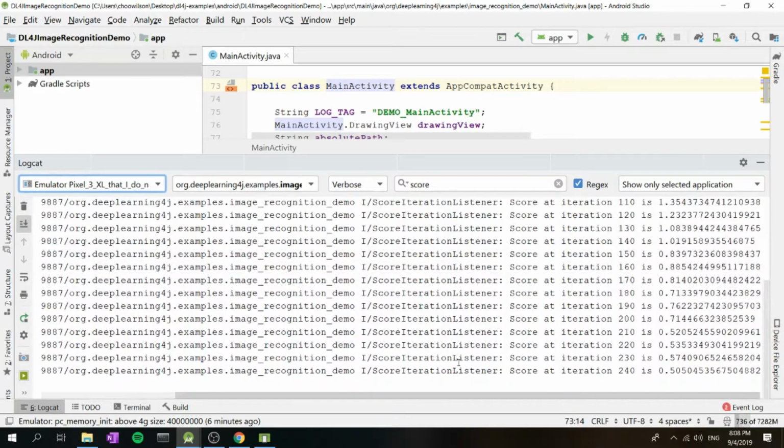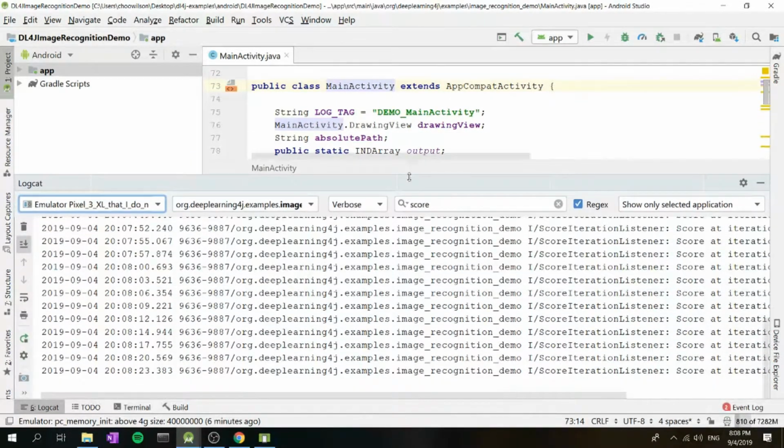As you can see here, it is actually training. Like you see the iteration, then this is the loss. It's actually training. Okay. We'll come back to see what happened later. This is because I already filtered using the score word.